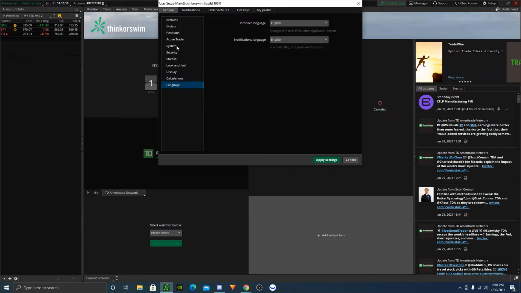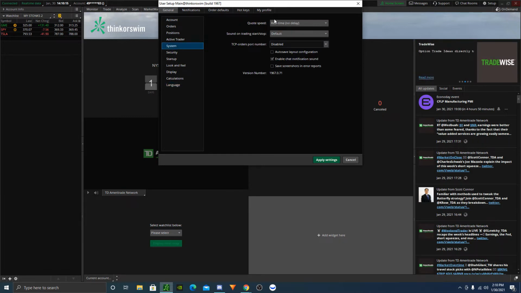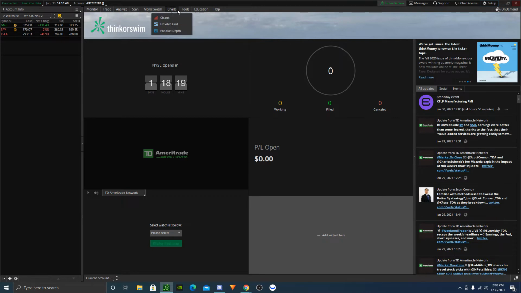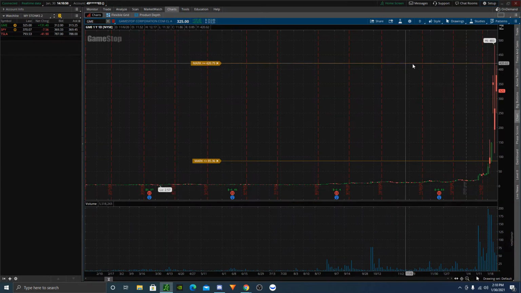But really the most important thing from this is system. Make sure quote speed is set to real time. You don't want any delay on the quotes that you're getting. Even if you're not a day trader, you want to be able to see exactly what's going on in real time. So make sure that says real time, no delay. After you've set all that stuff up, you can go to the charts, and you can just see what's on the chart. And let's get our chart settings going.